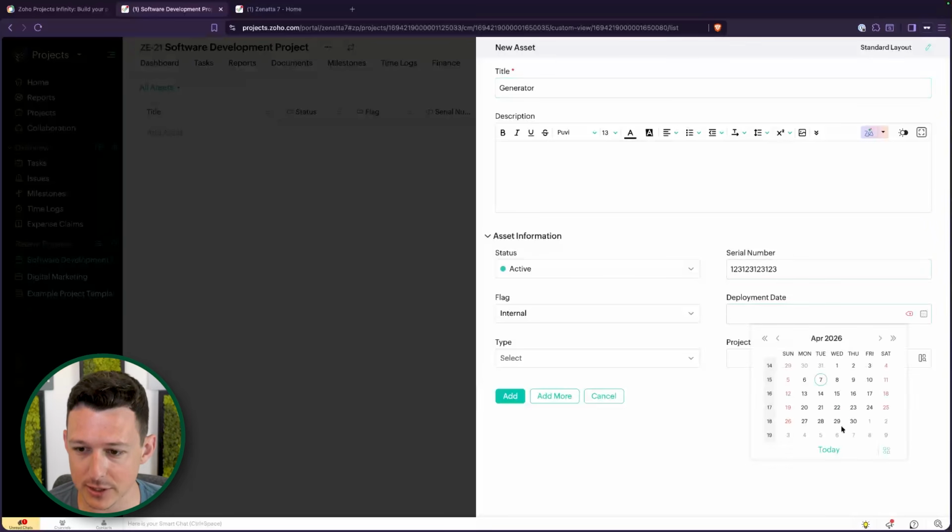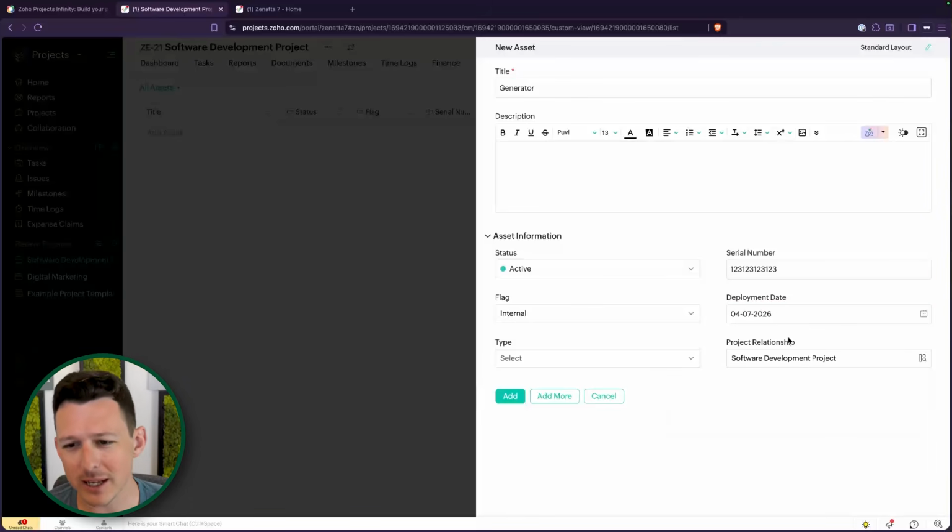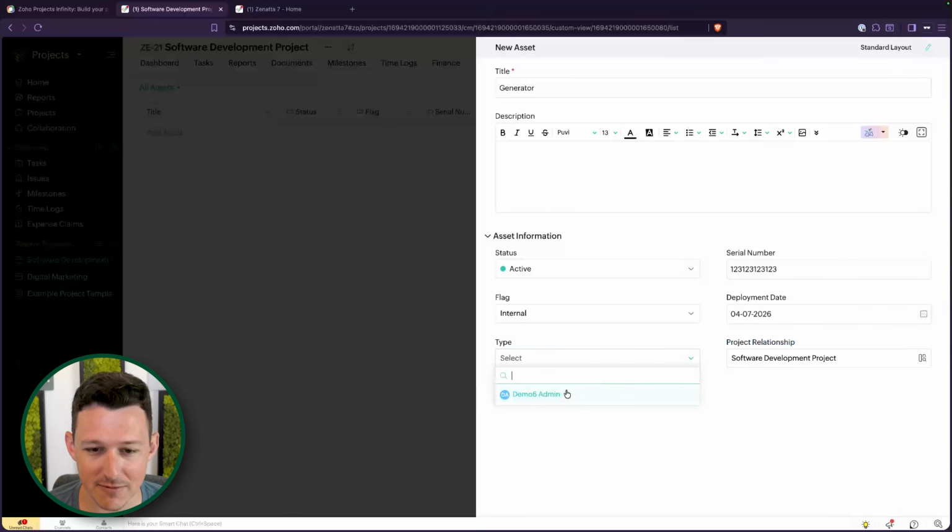I can add its serial number. I can put that deployment date. I can choose here which project it should relate to. Though looking at this, you might not even really need this lookup field, right? Because it is a project-specific module inherently. We'll have to see once we save it if it does actually make sense to include that.